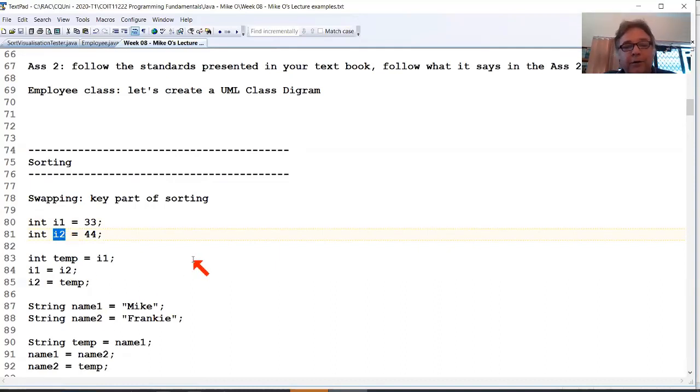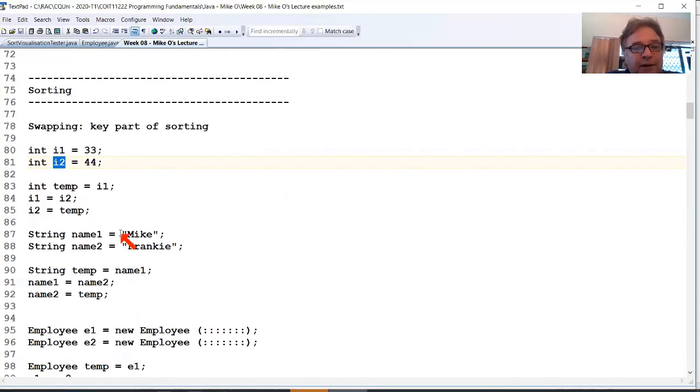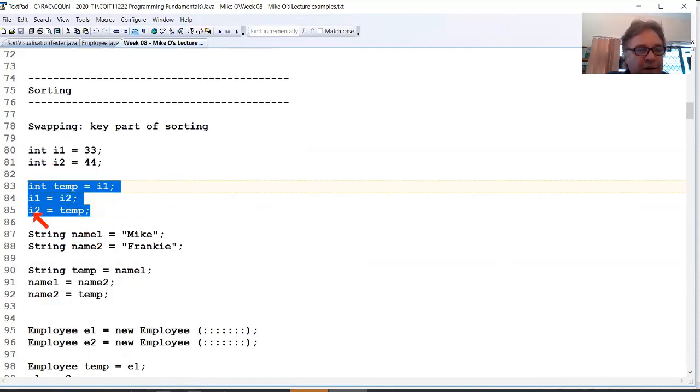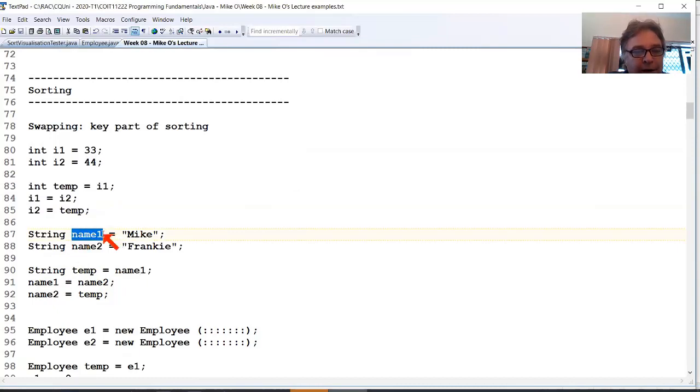Okay. We can do exactly the same thing with strings. String name equals Mike, name1 equals Michael, name2 equals Frankie, temp equals name1, name1 equals name2, and name2 equals temp. So exactly the same operations. Just instead of dealing with ints, we're dealing with strings. Same operations. And after that code is run, name1 would be Frankie and name2 would be Mike. Check it out for yourself. Write your own little program. Follow it through. You'll soon see.